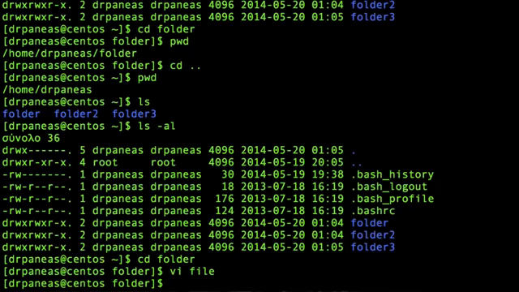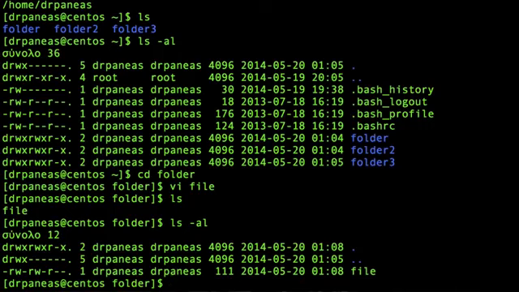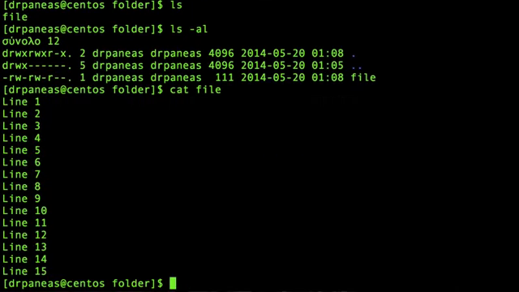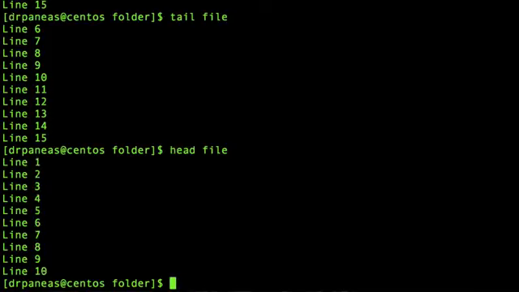And now I'm able to see that there is a file here, ls -la. Here is my file, and if I want to see its contents, I can use cat file, the concatenation command, and I can see the whole content of the file, or tail file, in which I'm able to see the last 10 lines of the file, or head file, with which I can see the first 10 lines of the file.